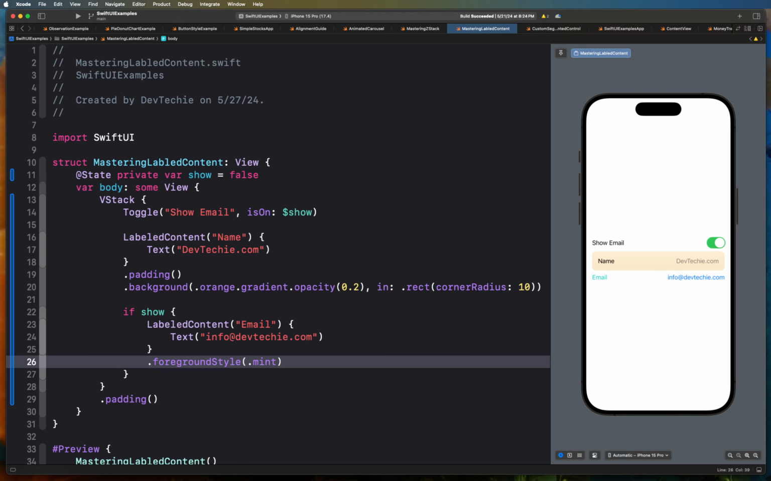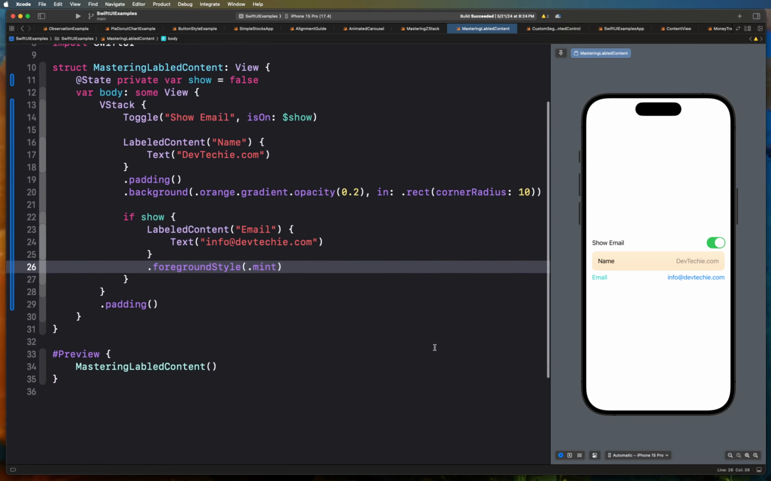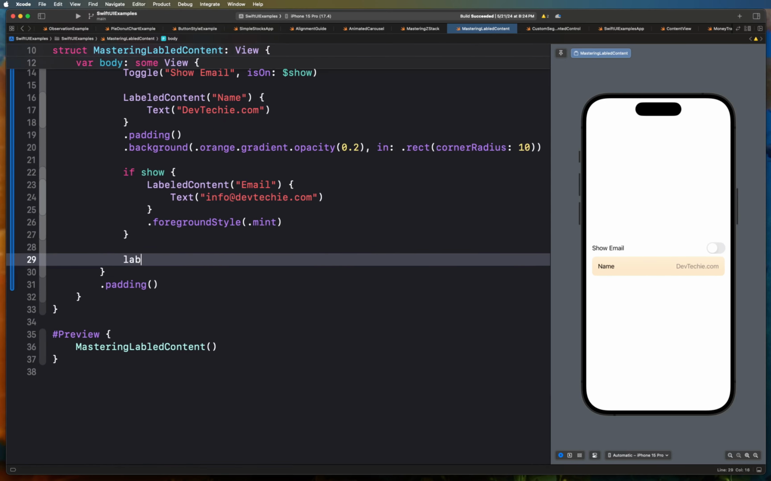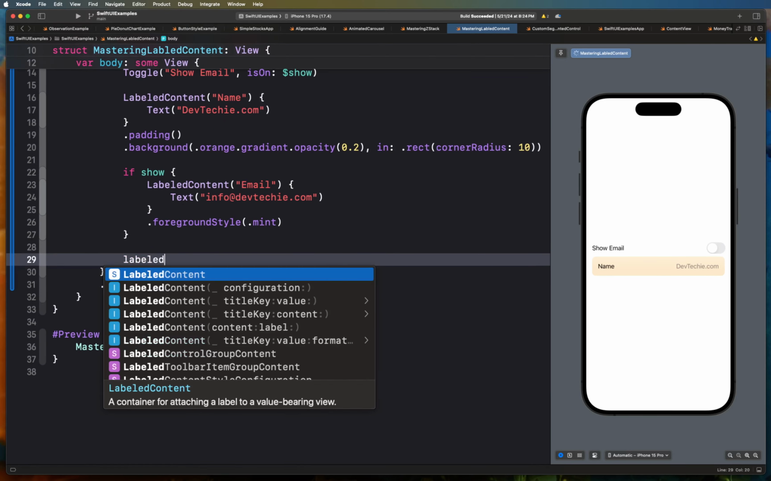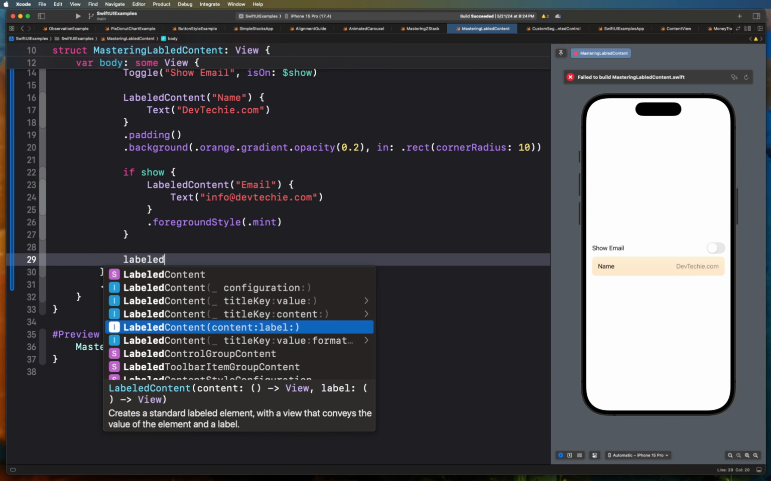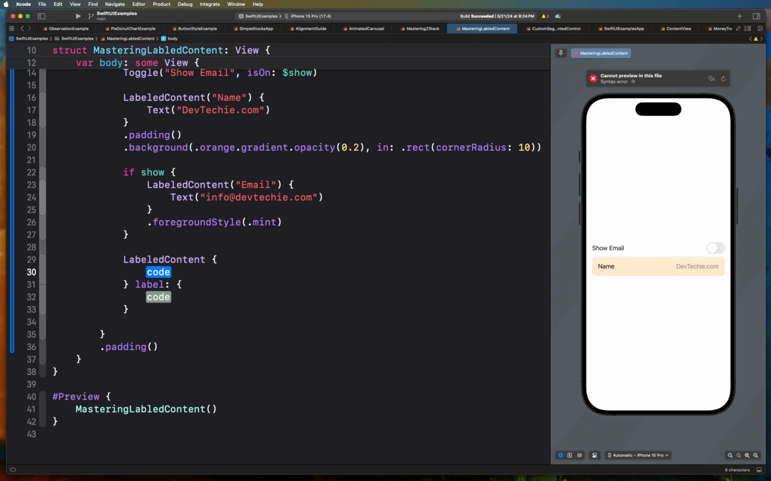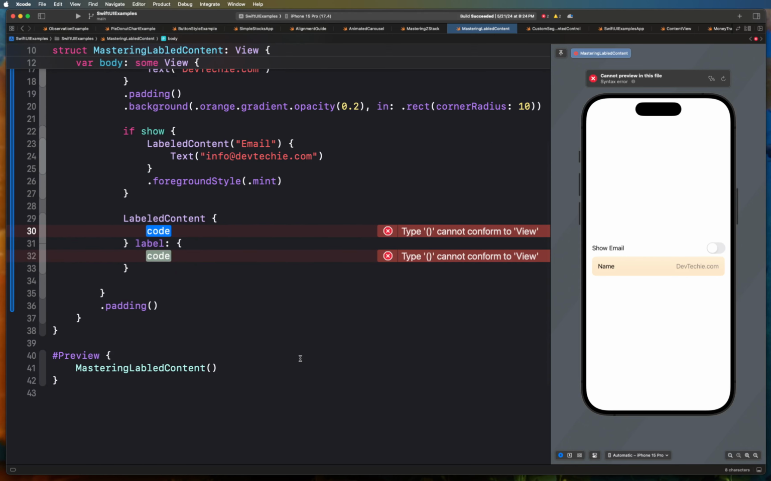Now, label content has another overload that takes content and label as view builder closures. Now, this provides us an opportunity to basically customize both of the components individually. Okay, so what we can do is we can actually create another label content. And notice the one that actually returns views for both. This is the one that actually takes view builder closure for both label and the content.